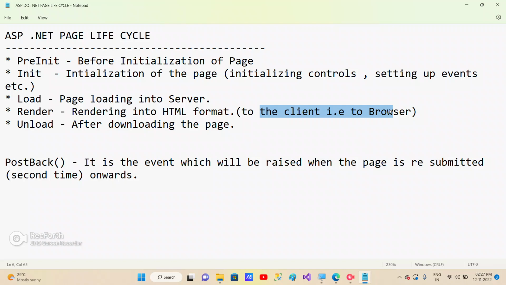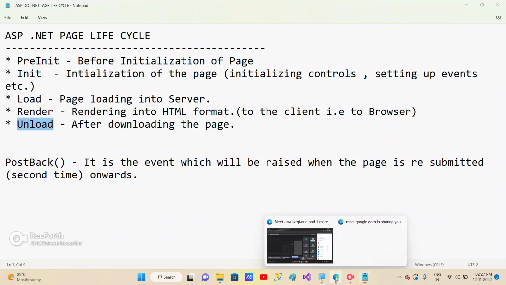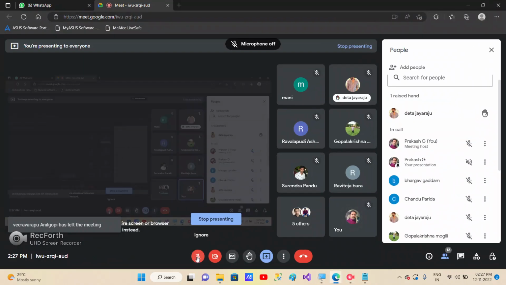So once it is rendered, there will be a render complete event also. Pre-render, render complete, and all. Once all are over, the page is unloaded from memory.